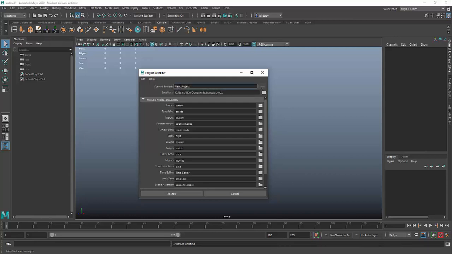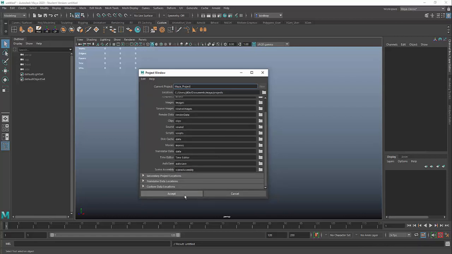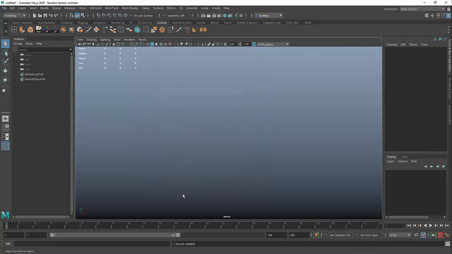And I'm going to rename this. I'm going to just highlight over the New here, and I'm going to call it Maze. So this will be my Maze project essentially. And then all I have to do to keep the default of all these folders here is click Accept. Once I've done that, I have essentially created my folder structure.